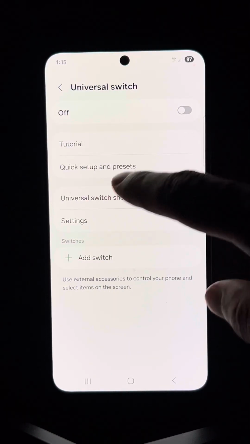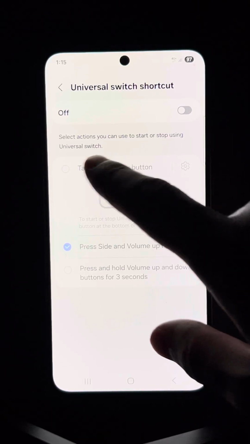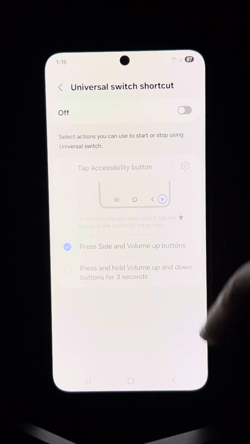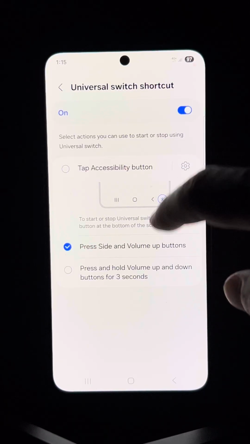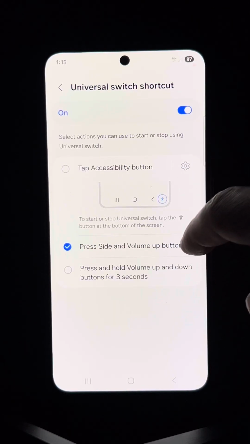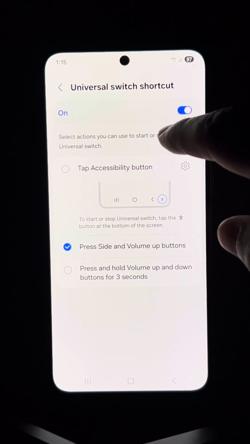In the switch shortcut, select the action you can use to start or stop using your switch. Accessibility button: turn on. Press the side and volume up button. Press the volume up and down buttons for 3 seconds.